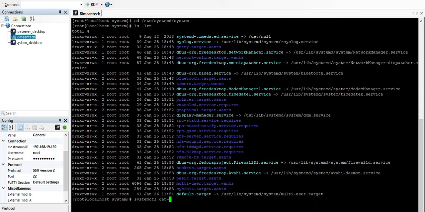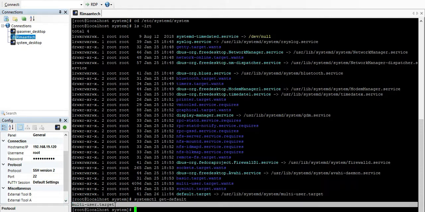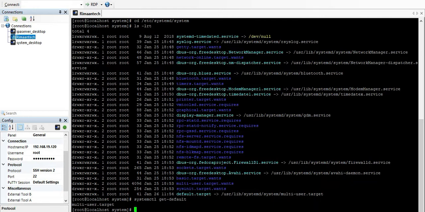We can check this from systemctl also. With systemctl get-default, you can see that it is pointing to multi-user.target. In the RHCSA exam, sometimes it's asked to change the mode from graphical to multi-user.target, or from multi-user.target to graphical. So you must know how to switch between these. If you need to modify it, you can modify this symbolic link directly.